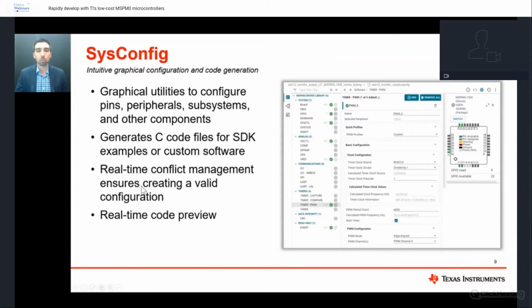Next, I want to talk about two tools that I'm really excited about: SysConfig and Analog Configurator. We're investing heavily into our code generation and graphical configuration tools because we know it's much more fun to build prototypes than it is to spend hours reading documentation.